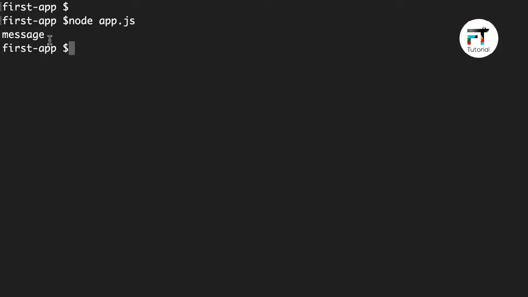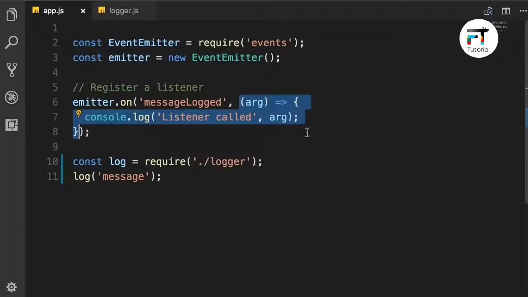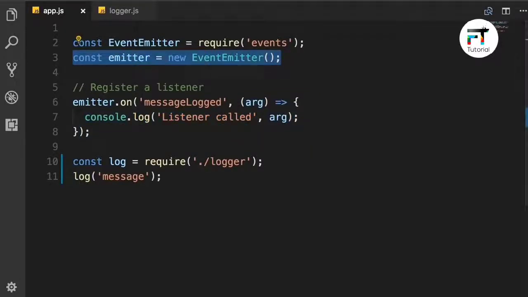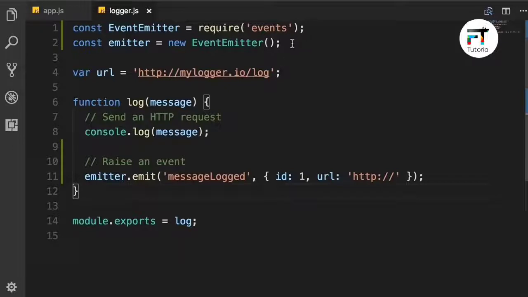So, back in terminal, node app.js. Look, we only got the message on the console. So our event listener was not called. The reason for this is because here we're working with two different event emitters. In app.js, we have this event emitter object, and in the logger module, we have another event emitter object. Earlier, I told you that a class is like a blueprint, and an object is an actual instance. As a metaphor, I said we could have a class called human or person, but the objects could be Jack, John, Mary, Bob, whatever. So in this case, we have two different objects.